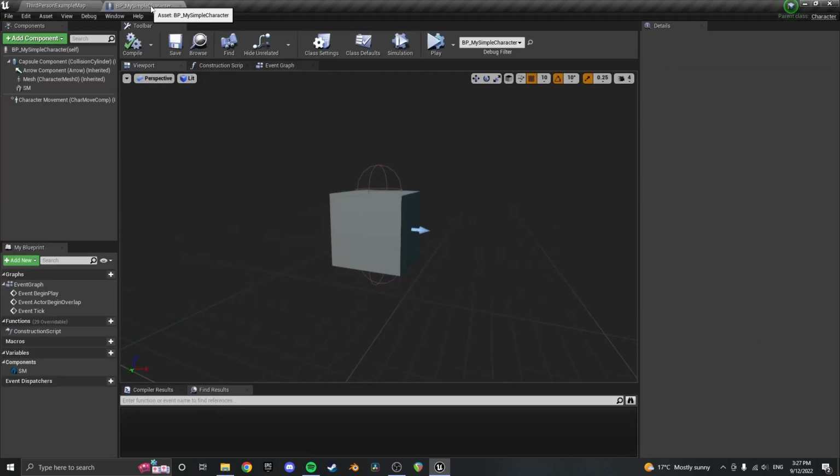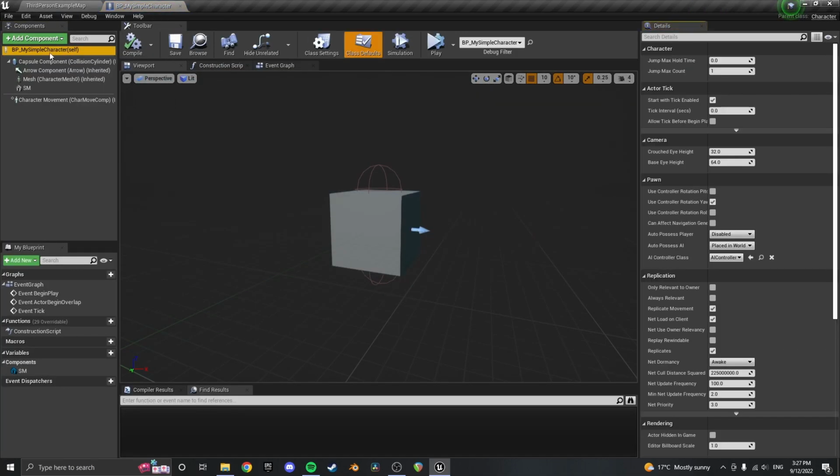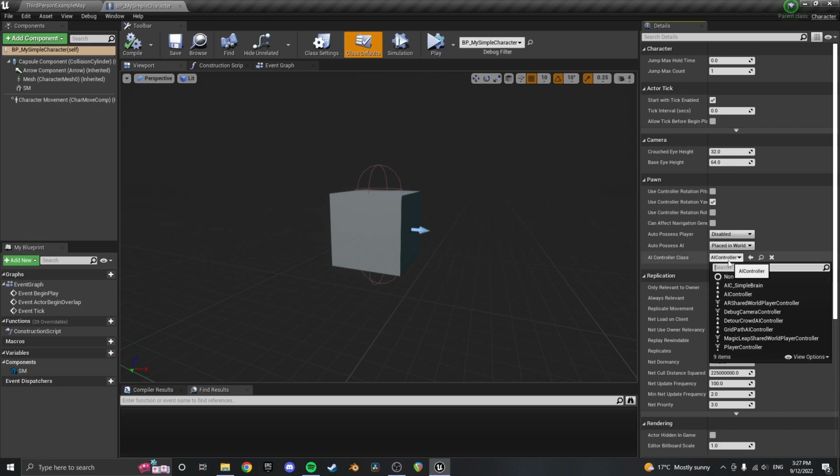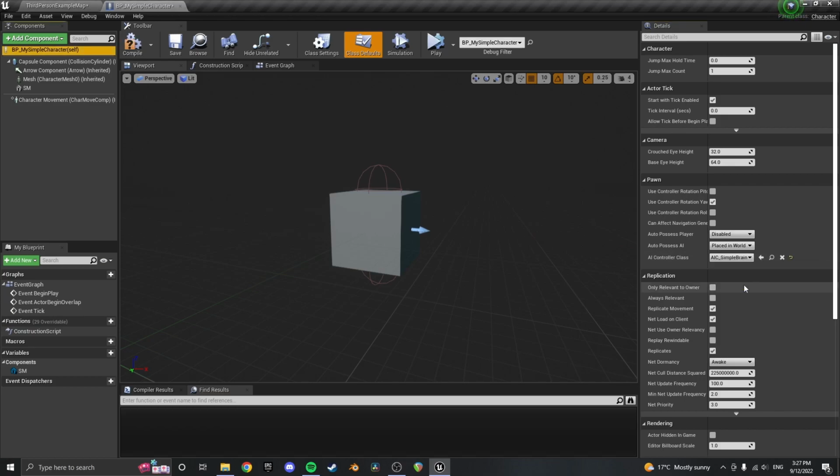So if we go into the simple character, click on the top there, my simple character, and then over on the right, AI controller class. It has been given a brain, AI controller, but that's just the default one. We're going to tell it to use our brain that we've given it. Okay.